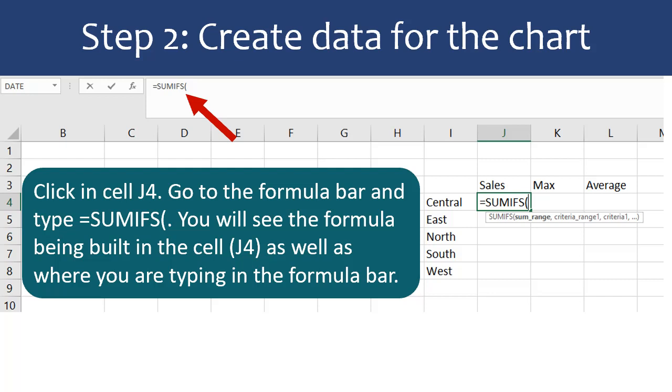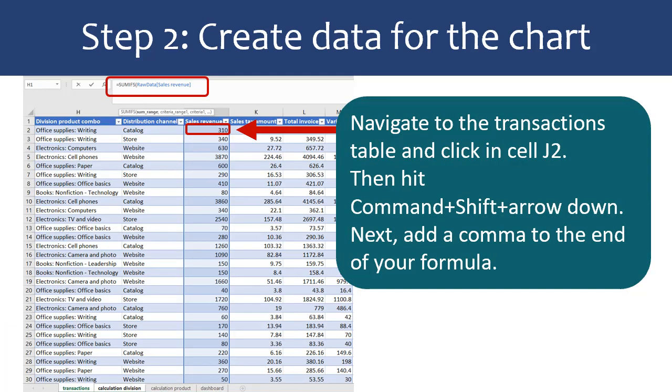Click in cell J4, go to the formula bar, and type equal SUMIFS parentheses. You will see the formula being built in the cell J4 as well as where you are typing in the formula bar. Navigate to the Transactions table and click in cell J2. Then hit Command plus Shift plus arrow down. Next, add a comma to the end of your formula. Keep in mind we are continuing to build this formula, so don't hit Enter yet.